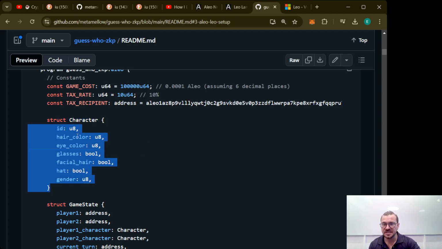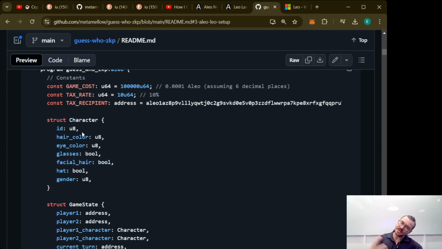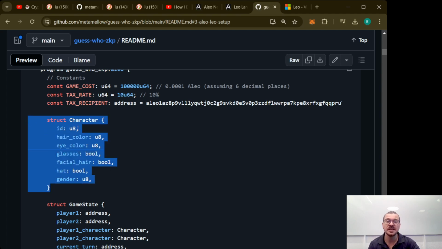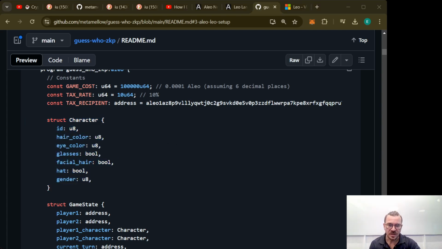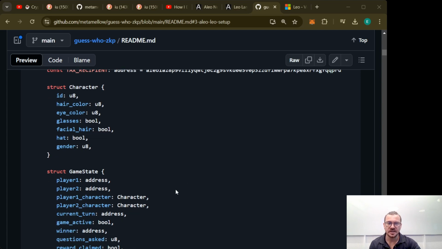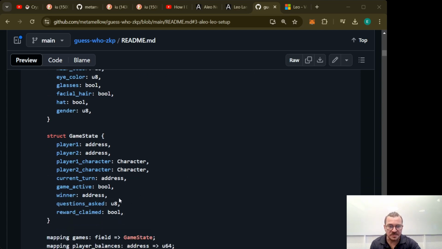This is actually private. So when player 1 chooses their character, I put it in and the system acknowledges that and records that, but it's in a private environment. That's handled by the Aleo network itself.